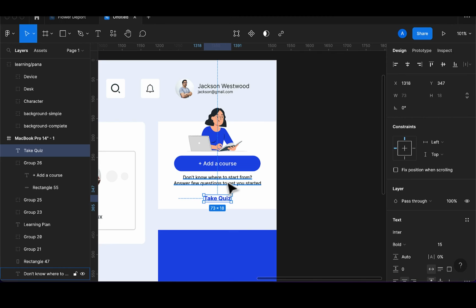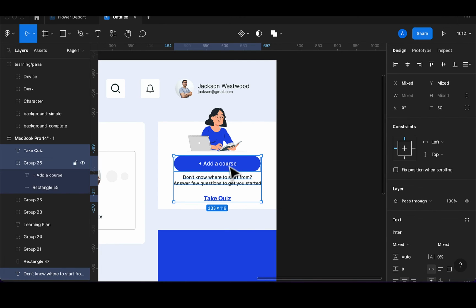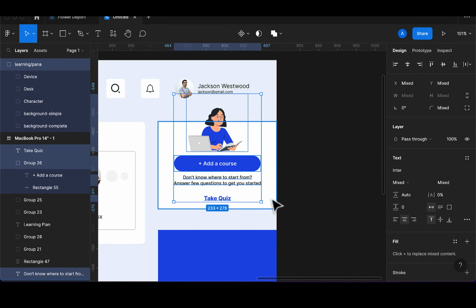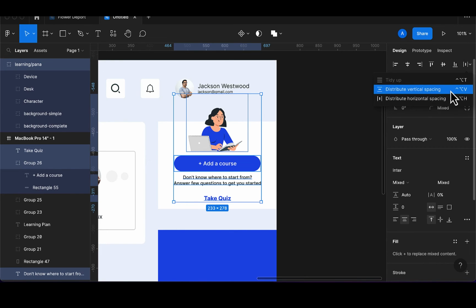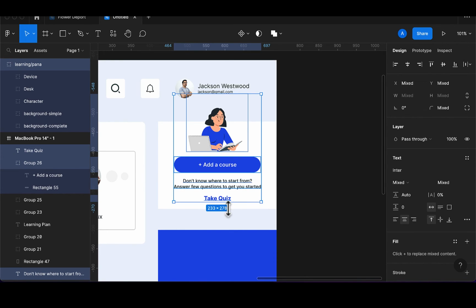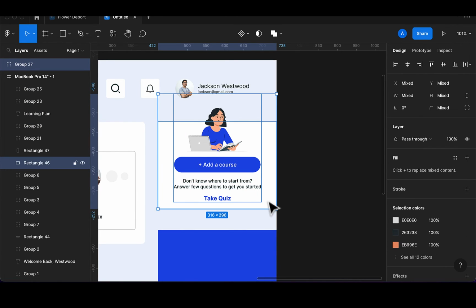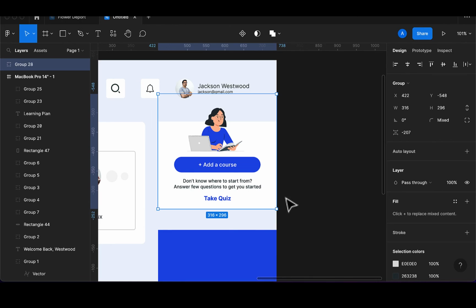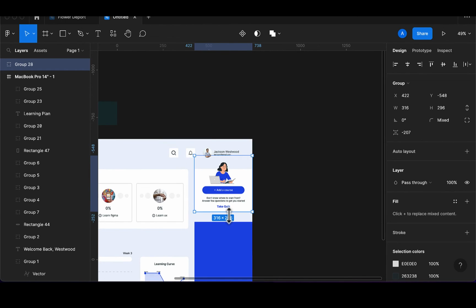So if I want to do that, I'll have to select individual. This is grouped, so I can then try to do the vertical spacing here. So all the spacing in between them is the same. So Ctrl G to group. So I'll select this one and group them together. So we're done with this section of our app also.